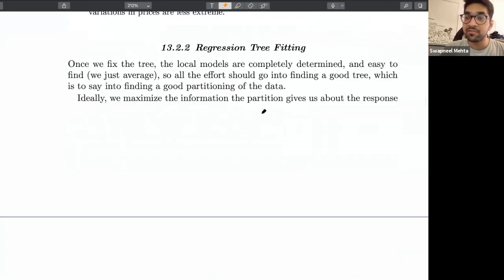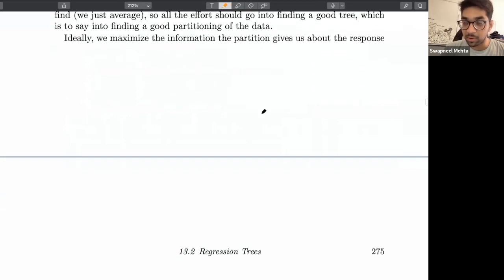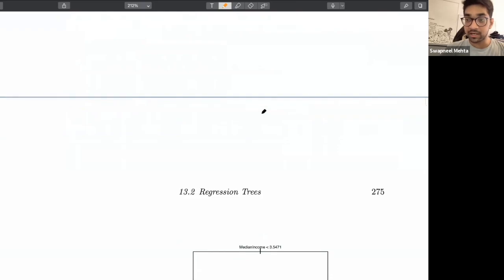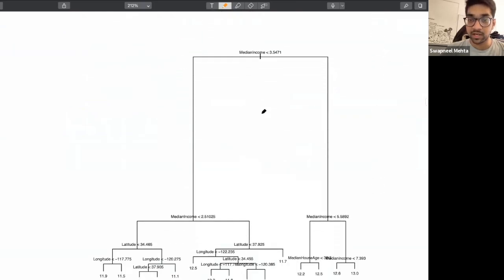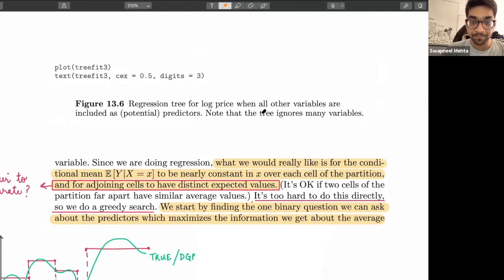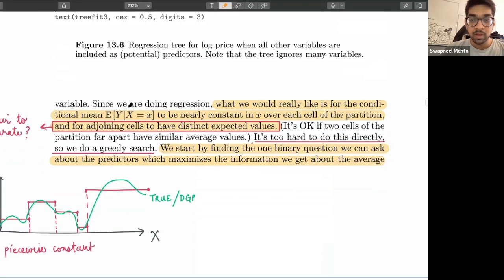Ideally, we maximize the information this partition gives us about the response. The response is y. The information we get about it depends on the question we ask. And so he's saying we want to ask the best questions first. Since we are doing regression, what we would really like is for the conditional mean to be nearly constant in X in our data set over each cell of the partition, and for adjoining cells to have distinct expected values.